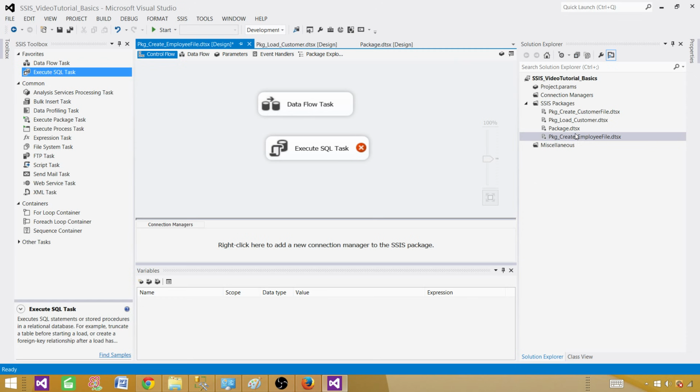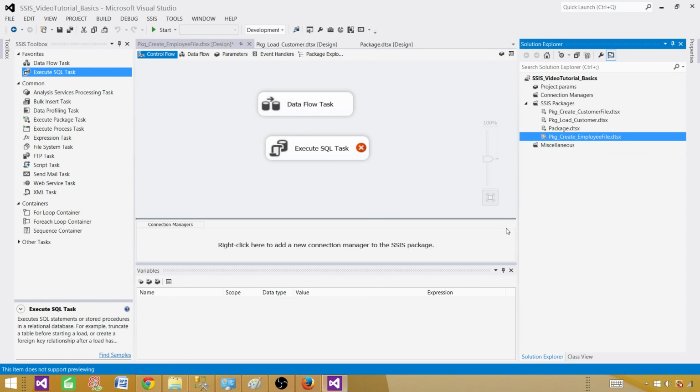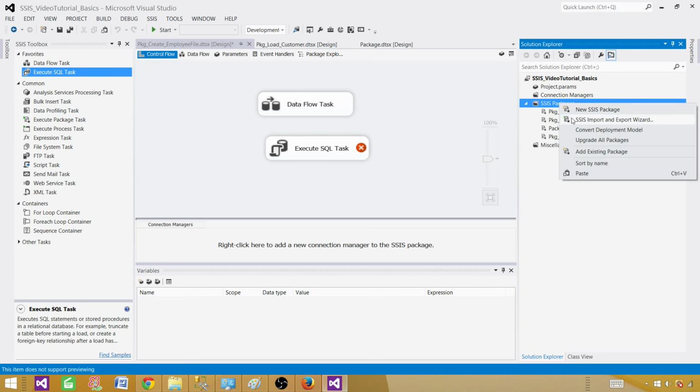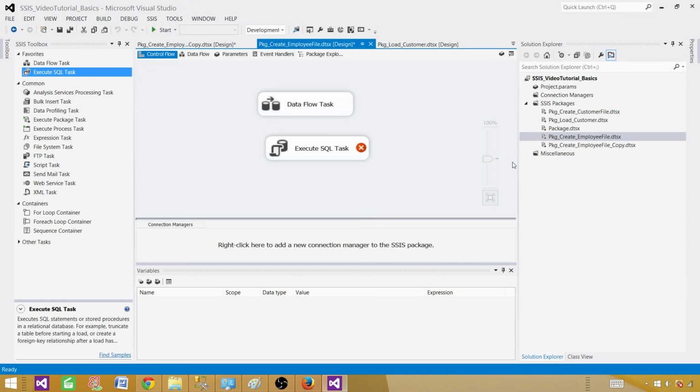What I do is always make a copy of that package. So I right click here and make a copy, and then press Ctrl V, or just right click here and paste it, and that's how I make a copy. Then I rename it with _copy, and if I need to delete something from my first package, I do that.